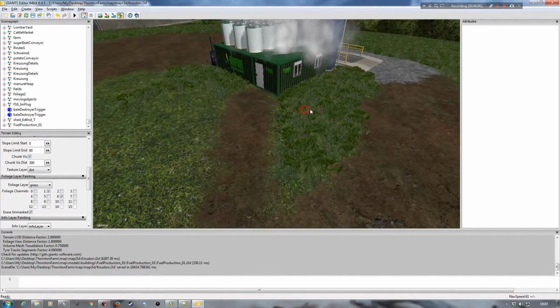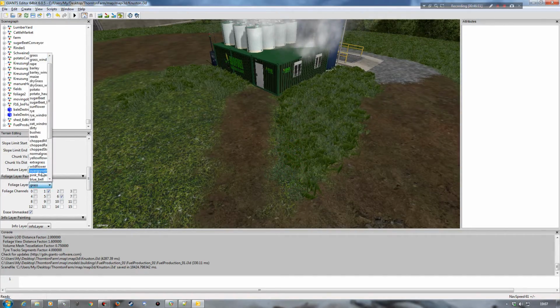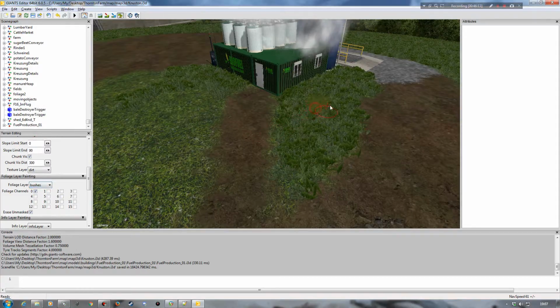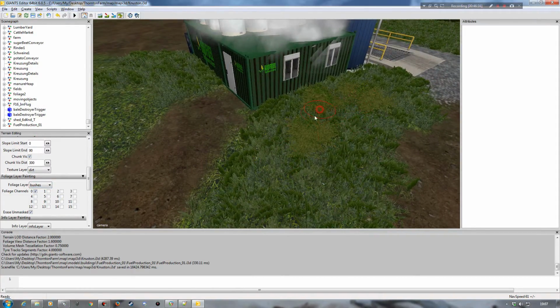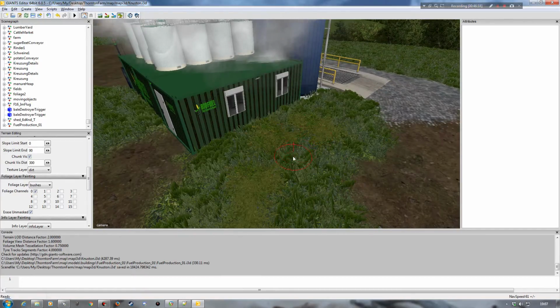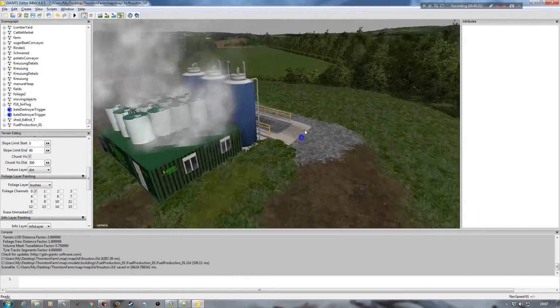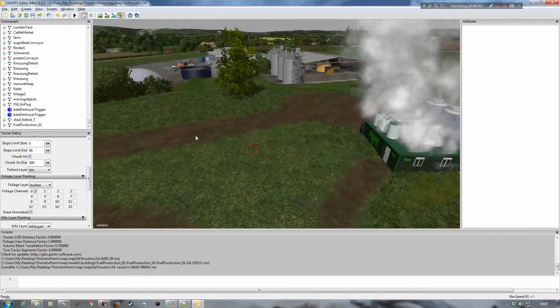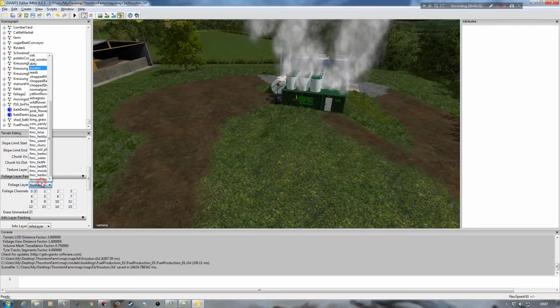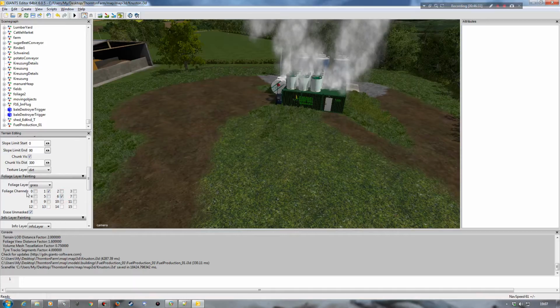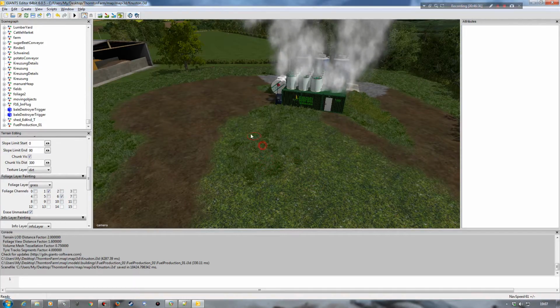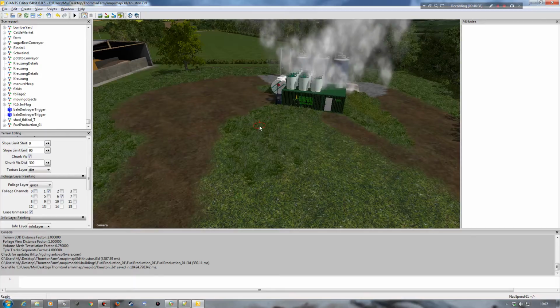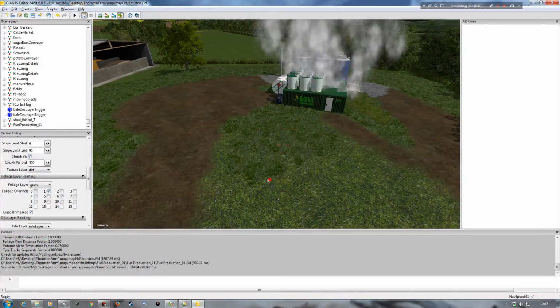Like so. If I wanted to here, I could come down and maybe go to bushes and put in a few bushes here, like so. Then come back to my grass, making sure I click Foliage Channel 6 for fully grown, and I can then continue on here and fill this in as well.